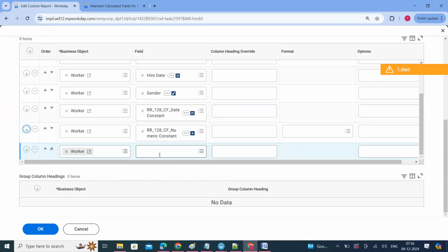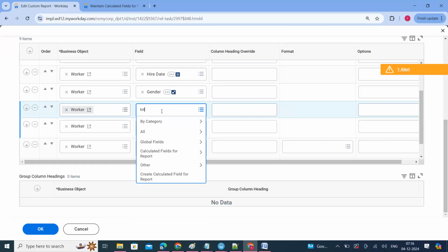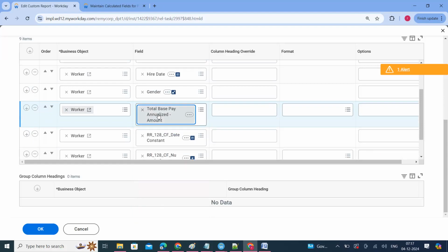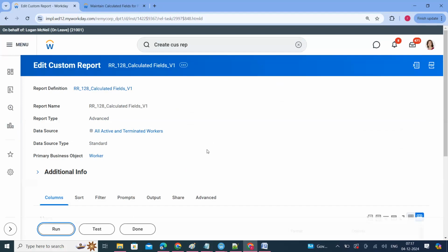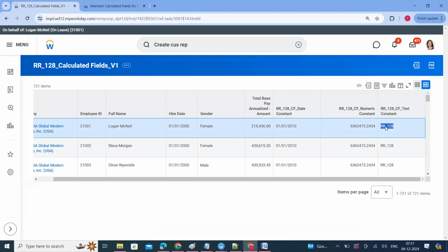Go to custom report and edit. Okay, text constant, right? Yeah. I'm also selecting the total annual base pay as well. I'm selecting the salary details also. Okay, yeah. Now let's run this report, and now you can see the hard coded text in your report output column. Correct, Anand? Perfect. Very simple.